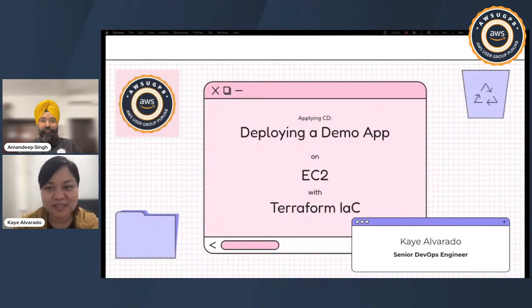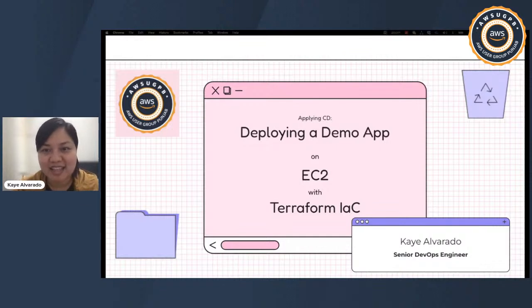Thank you, Aman. So I'll dive right in. Good afternoon, everyone, and I'm Kay. So today I'll be talking about the topic of deploying a demo app on EC2 with Terraform IaC, or infrastructure as code. So thank you, Aman, again for giving me the opportunity today to talk about this topic here at the AWS User Group Punjab event. I am also a user group leader, and I really appreciate other leaders who contribute back to the community by organizing these events to help the community learn and grow together in tech. So hopefully you learn something from me today.